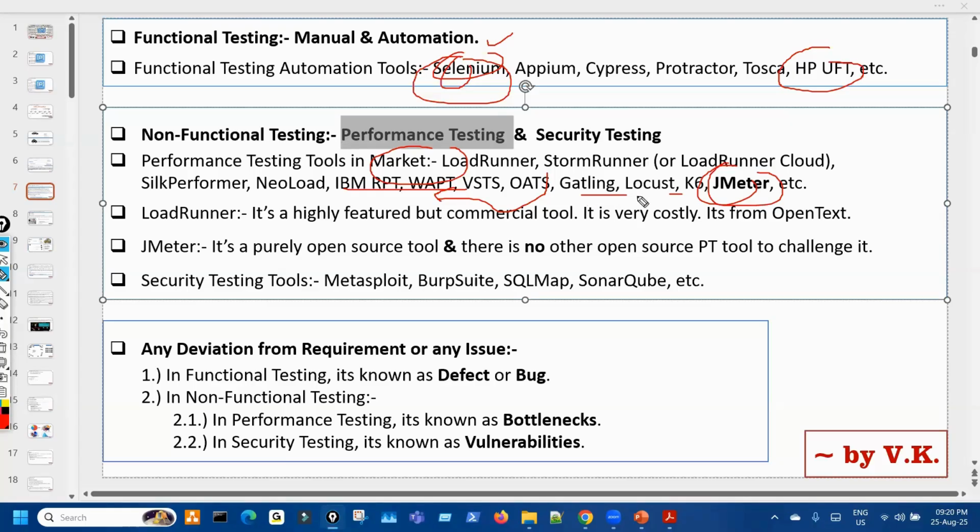Plus, they are purely coding based. You have to know a very good coding language. Everything will start with coding only. Gatling is Scala based, Locust is Python based, K6 is JavaScript based. But in JMeter, we do not need coding initially. Only in 20 to 30 percent of cases do we need the code.